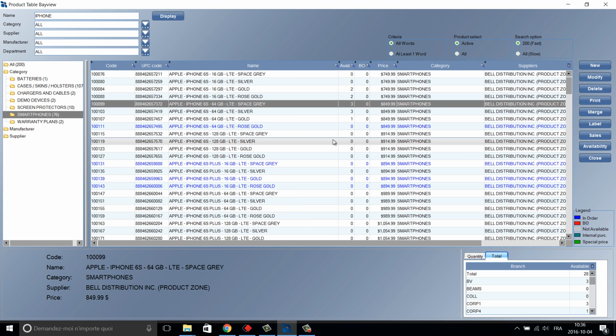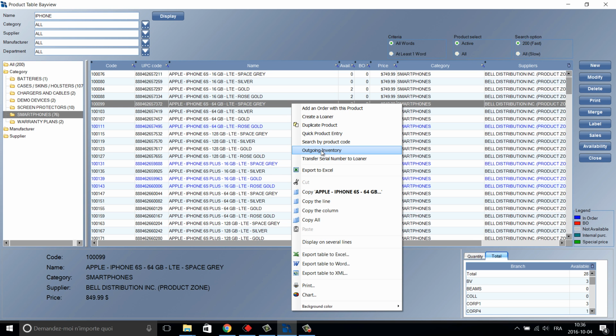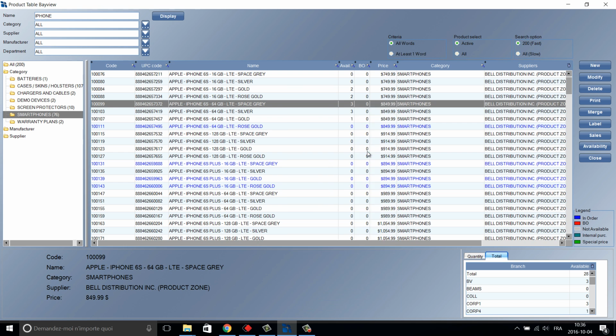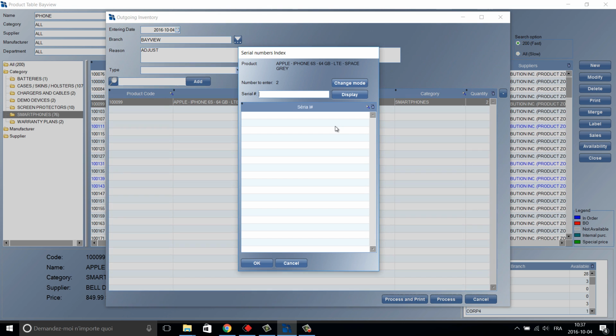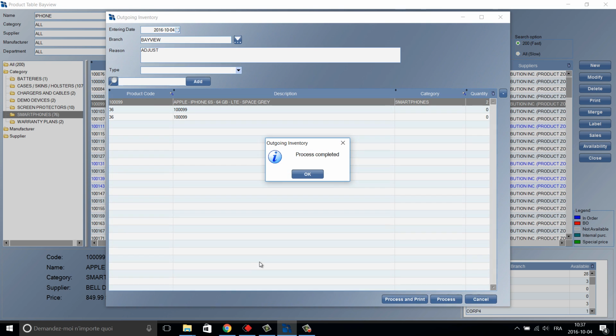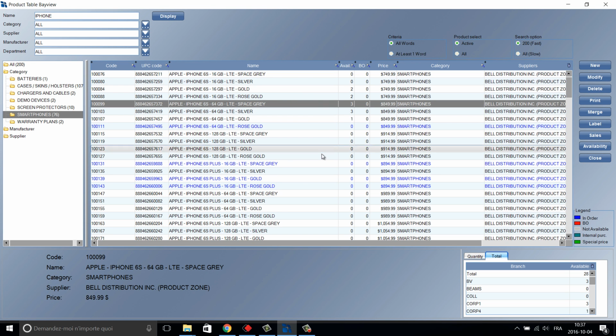You can do the same thing by removing. Doing the outgoing product will remove some quantities. So if you right click on the line and use a feature called outgoing inventory, it will be the contrary. So again, you need to enter a reason and enter the quantity. Click on process. The system will ask you to scan or display and select. Let's take those two and let's click on OK. This will remove some inventory.